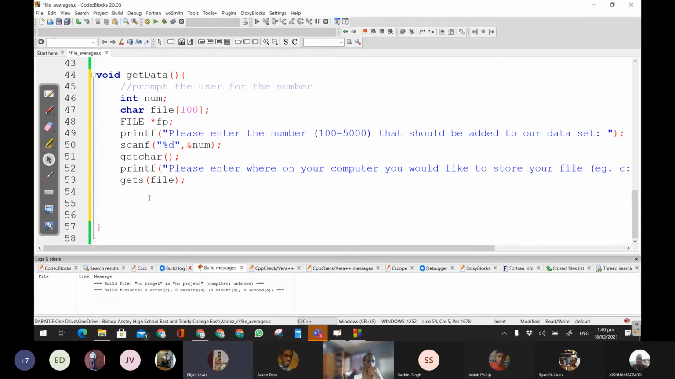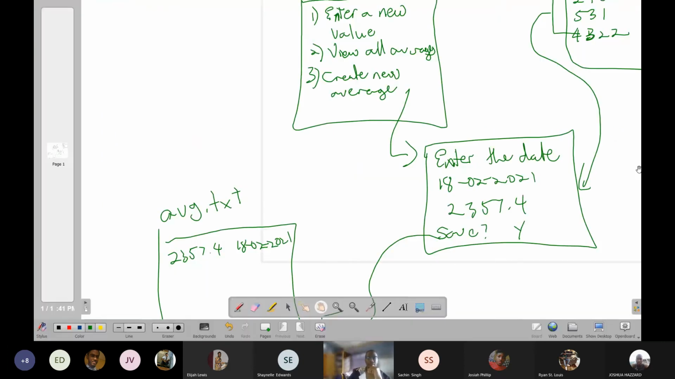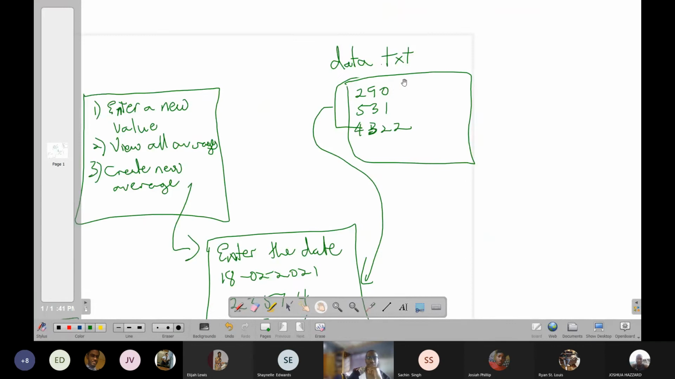FP is equal to fopen. Right, so I have to open the file. So I say FP is equal to fopen, right? And what do I want to do with the file? That's where you put the W to write. But let's think it through. Do I need to actually write in this case? Because from the example that I have, it looks like I want to keep on adding data to the file.